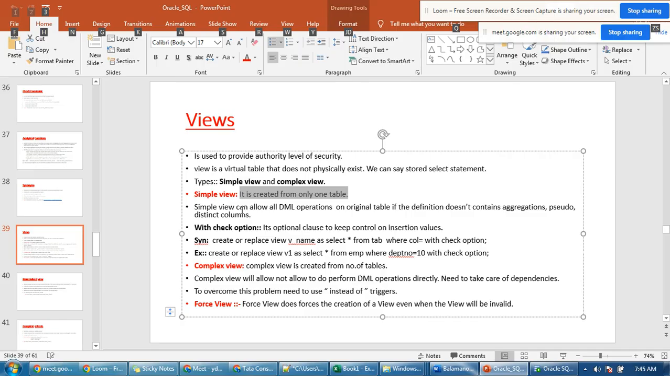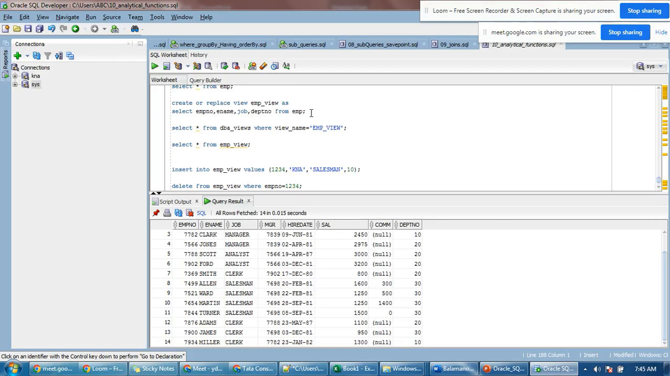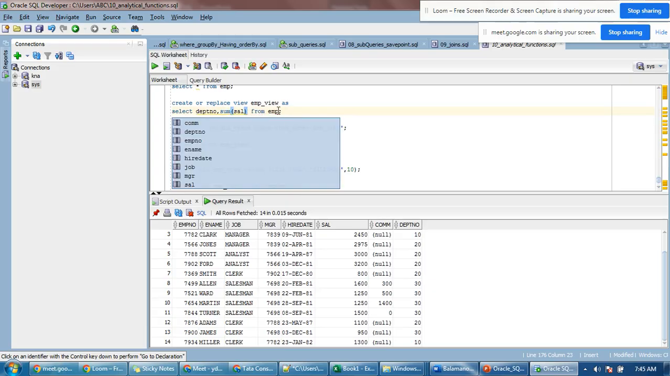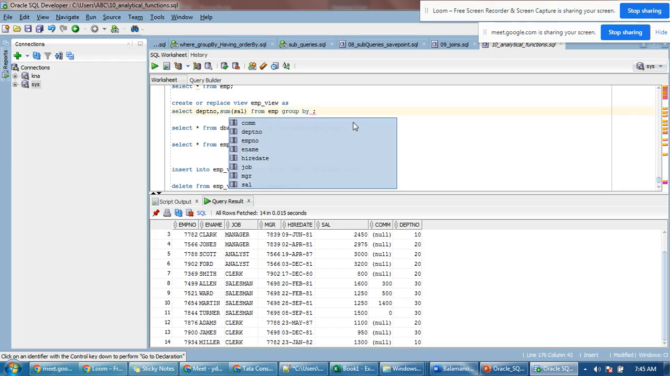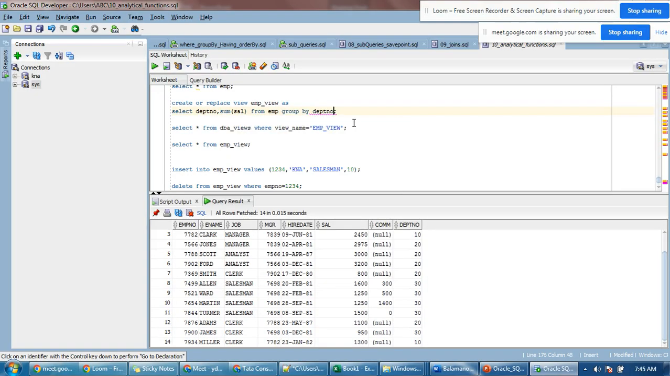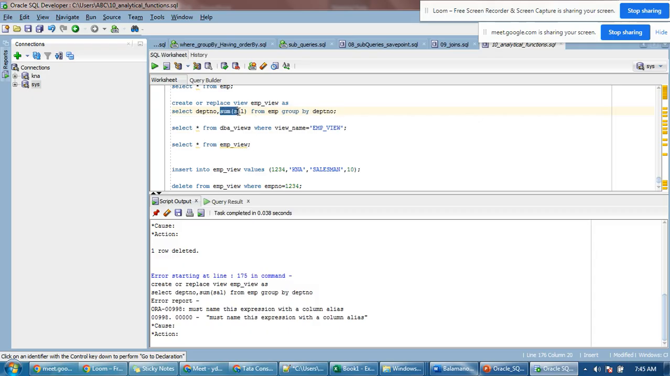And there is one more restriction. Let's assume you created the view with an aggregation operator. Let's assume you are calculating department-wise the sum of salary, with group by department number. If you are creating it like this, you cannot do the DML operation because it's an aggregated value.